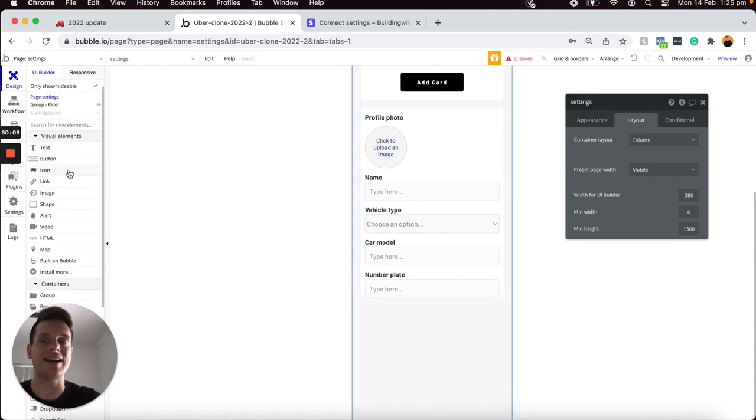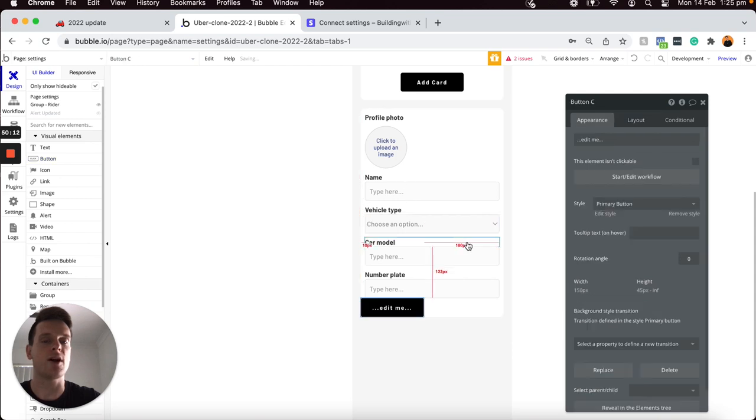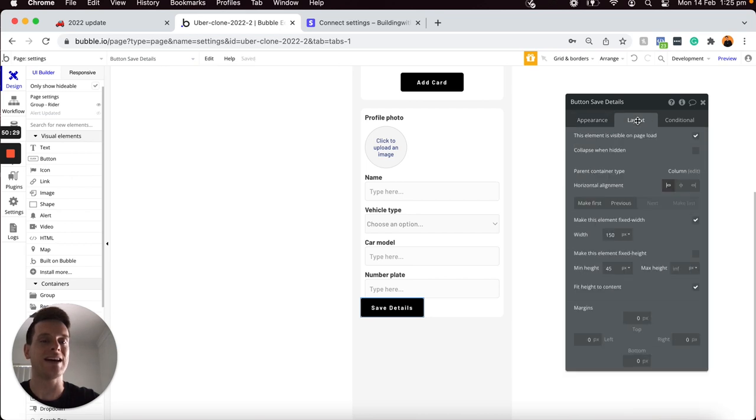But I'm just going to add in a button element within our driver group here, and this is just going to display the words save details. I'm going to head to my layout tab here.